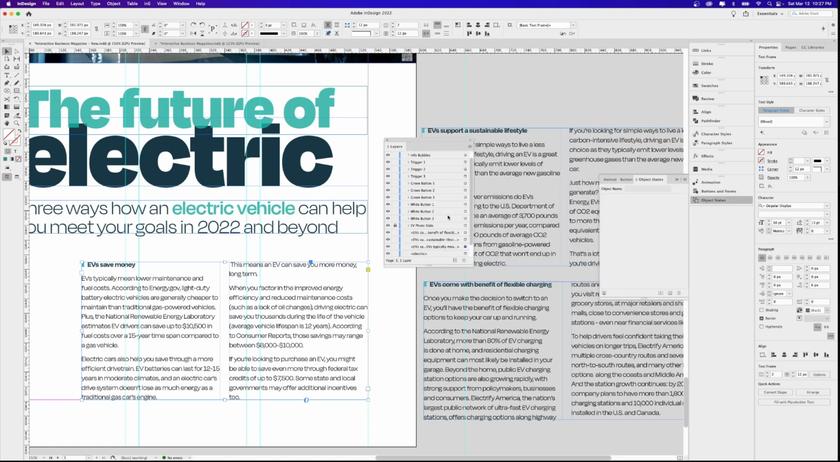So again, I'm just going to tear off the layers panel here and let's make sure that they're all set up the way we want. So let's call this first one info. How about EV info 1? Click that second one. And this is EV info 2. Click that third one. And let's call it EV info 3.